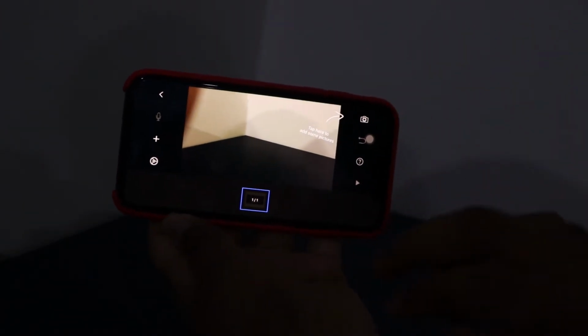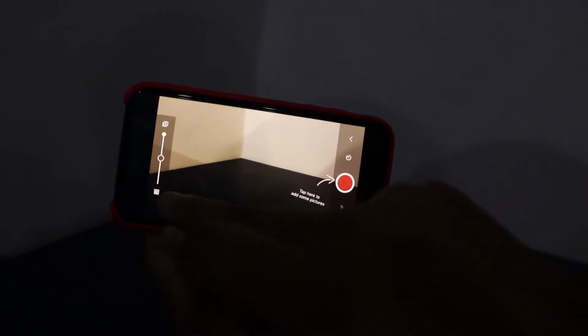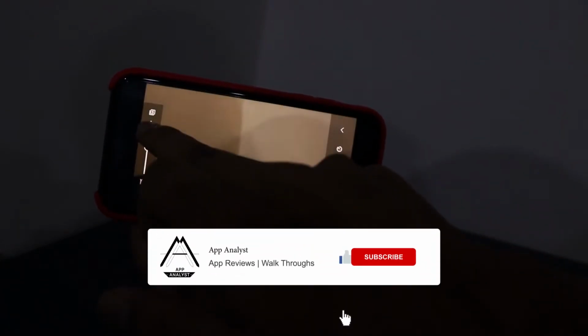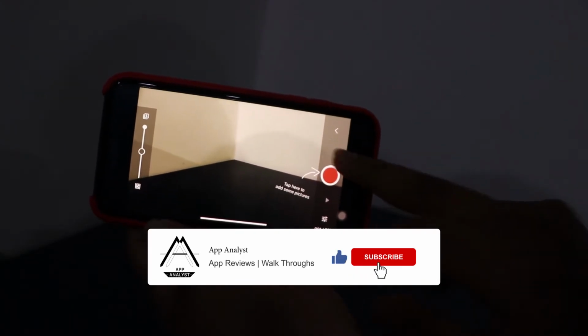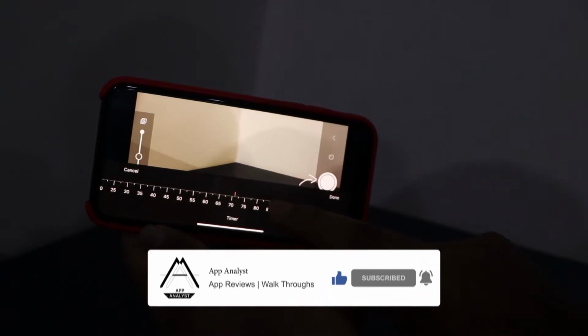Then you need to click images. So let me just get my hand out of this. You can click images from your camera. So likewise you click on your camera and your camera app setting gets opened. You can also have a grid. You have an option to reduce or increase the exposure. You also have an option of timer, up to a 90 second timer.